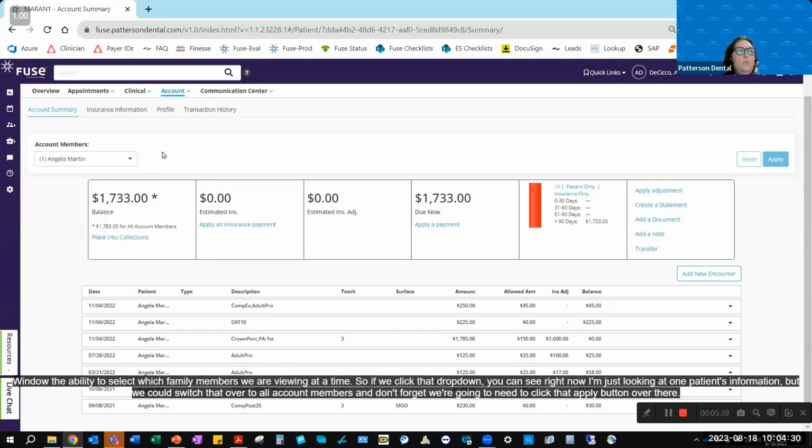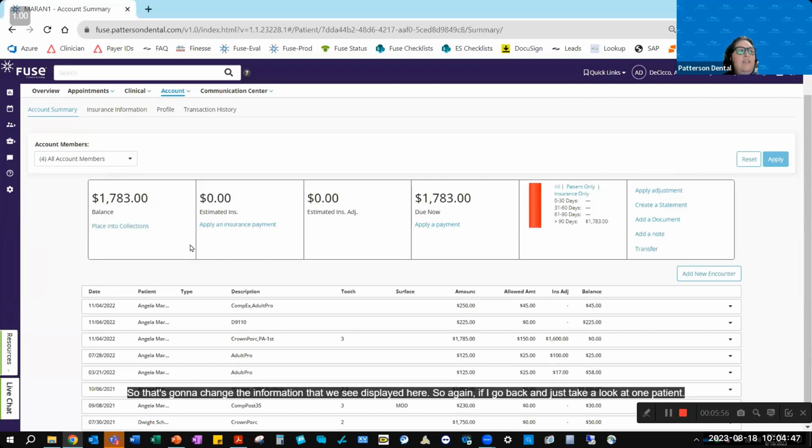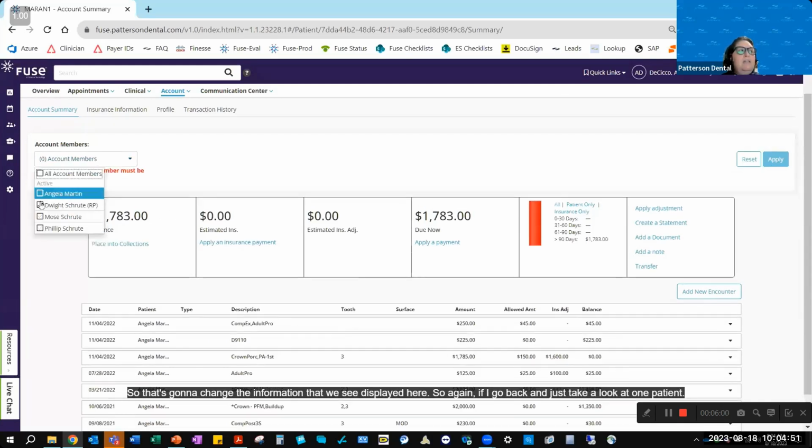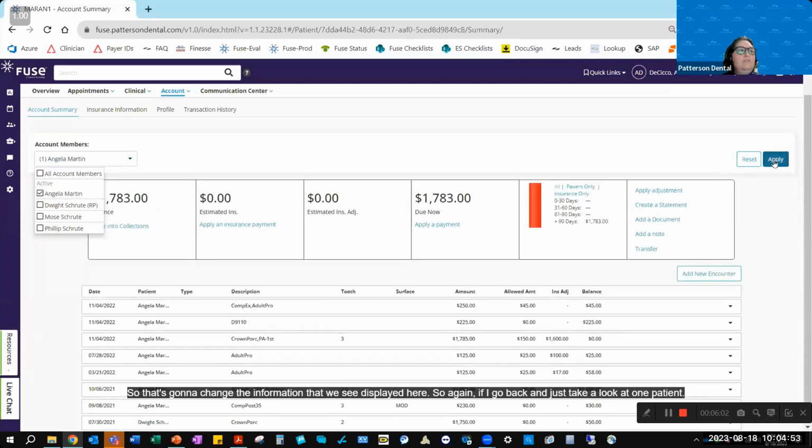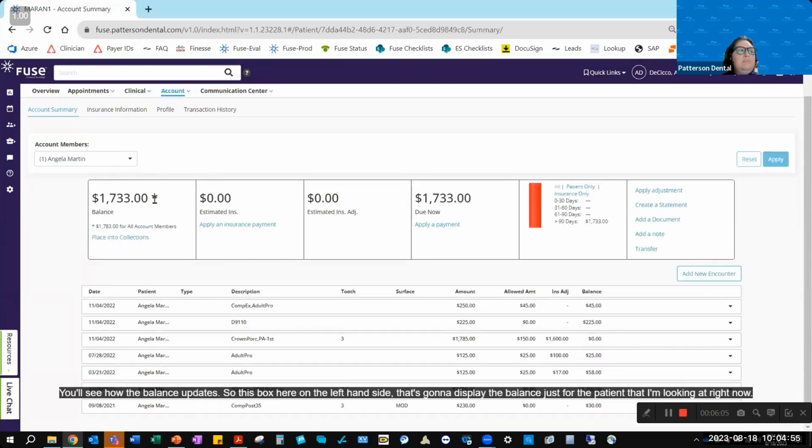We also get here at the top in the account summary window the ability to select which family members we are viewing at a time. So if we click that drop down, you can see right now I'm just looking at one patient's information, but we could switch that over to all account members. And don't forget, we're going to need to click that apply button over there. So that's going to change the information that we see displayed here. So again, if I go back and just take a look at one patient, you'll see how the balance updates.